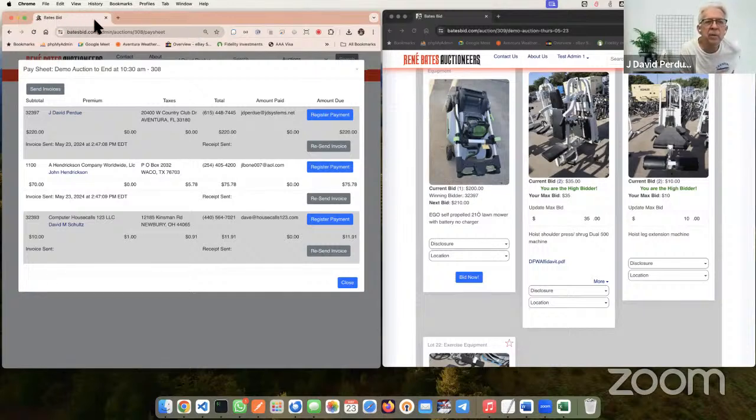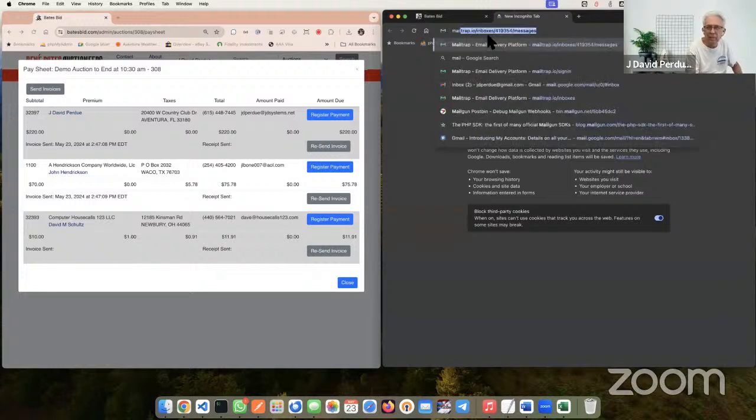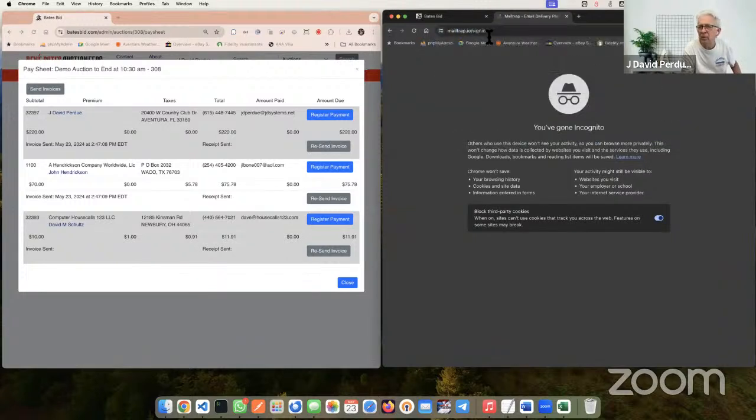Zoom keeps messing with me here because it's covering up my tabs here. All right, I'm going to go over here to the other side and open the mail trap.